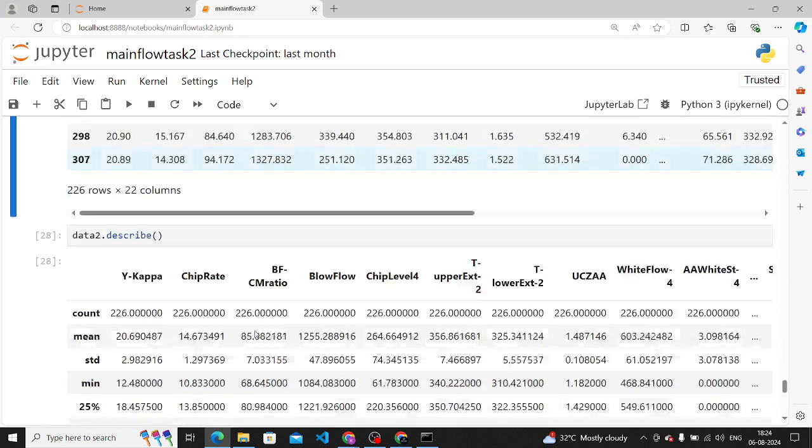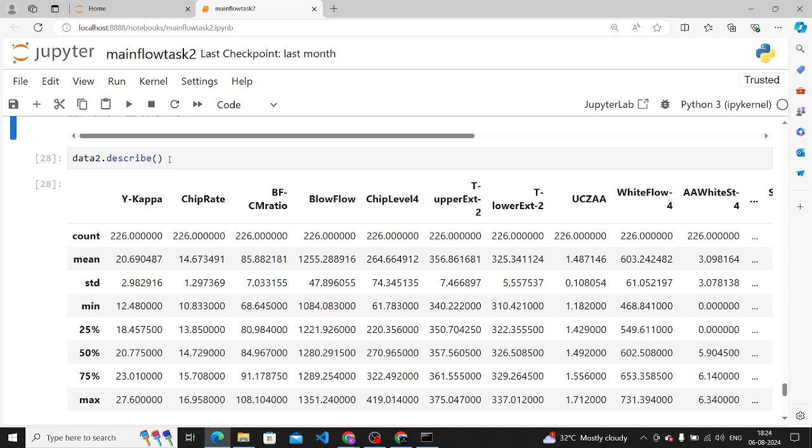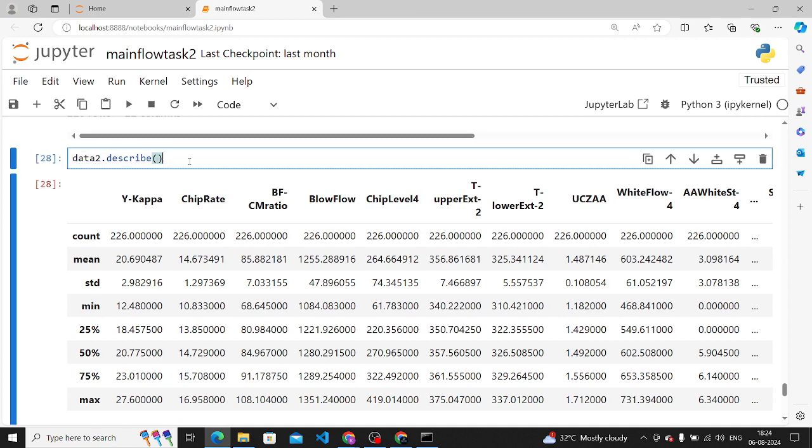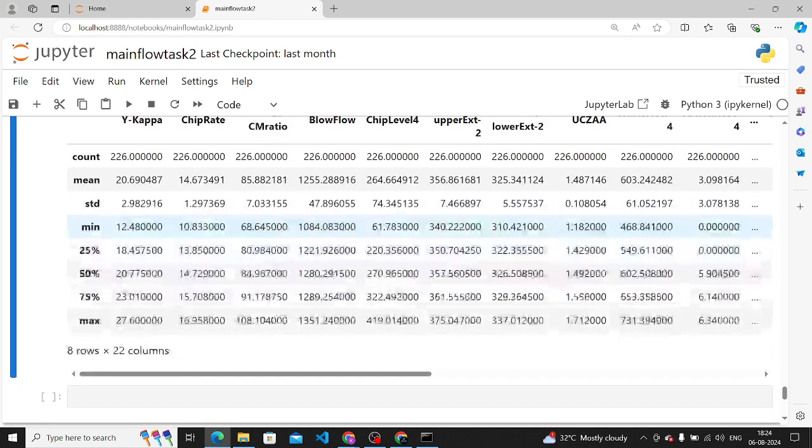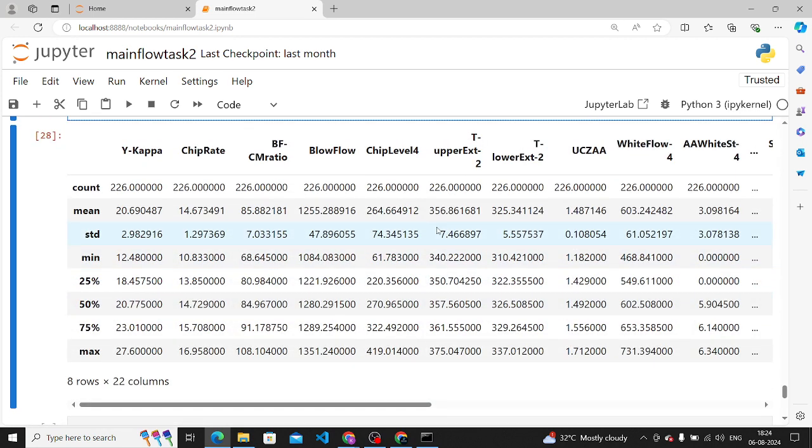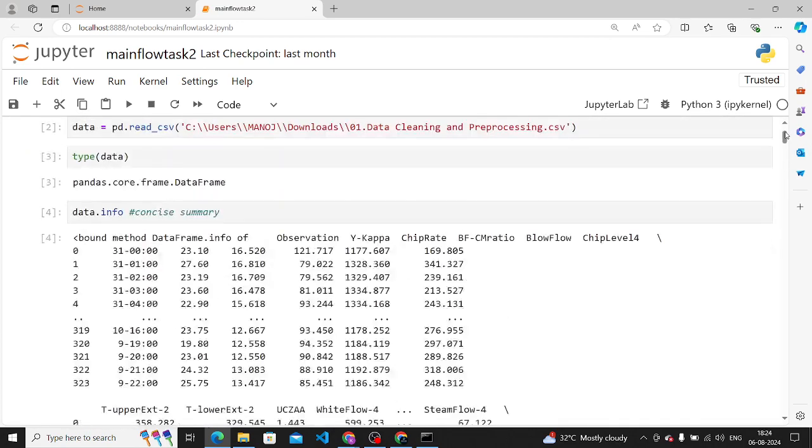Now here is the descriptive summary statistics of our clean data set using the describe function. So this is the descriptive statistics of our clean data set. Yes, this was all your task 2. I'm giving you a brief once again.